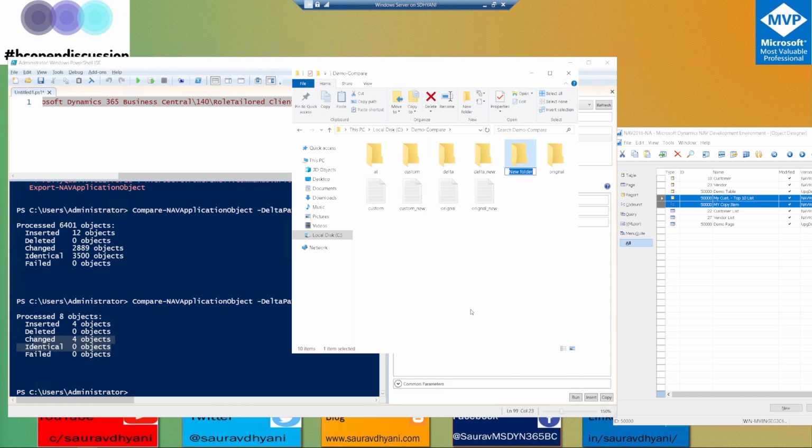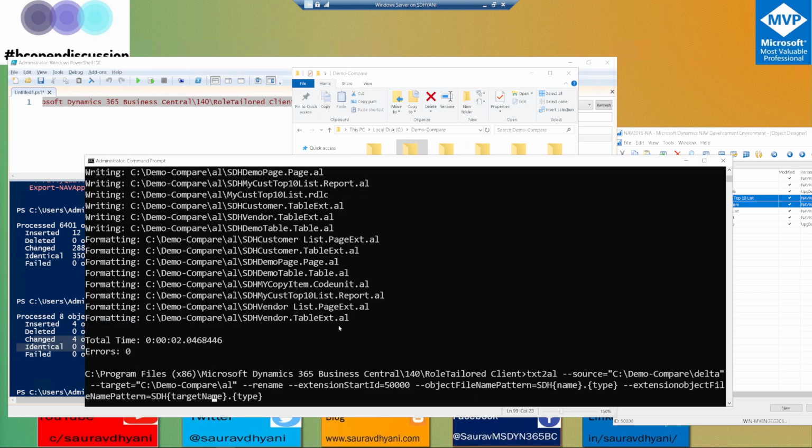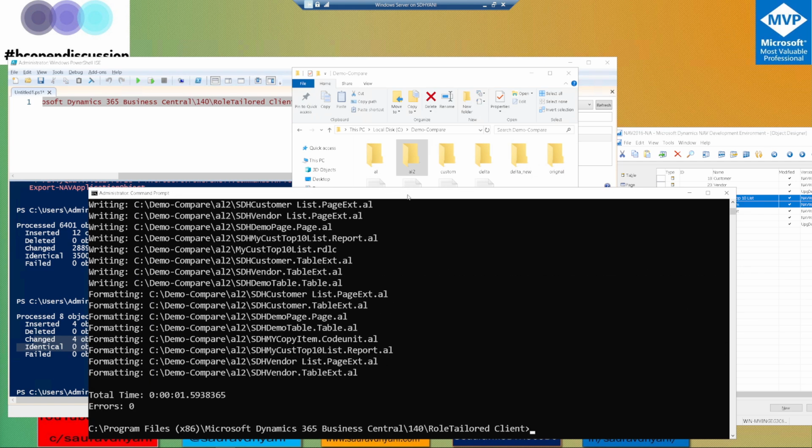So now I create a new folder called AL2 and I go back into my command prompt, do an up arrow and just change the source folder name and target folder name. This becomes my AL2 where I want my output, and my delta folder, which is the source, becomes delta underscore new. With these two changes, I'm just using the same command, nothing else changed, and hit enter.